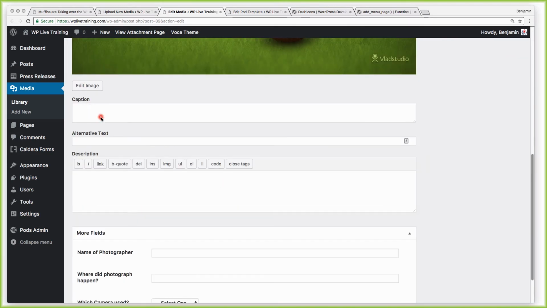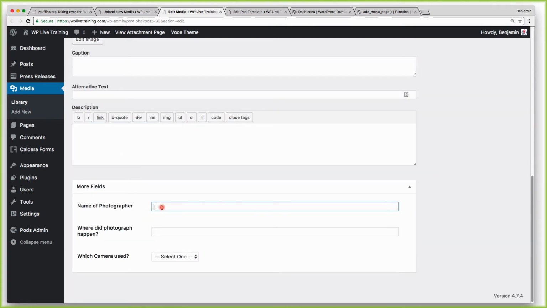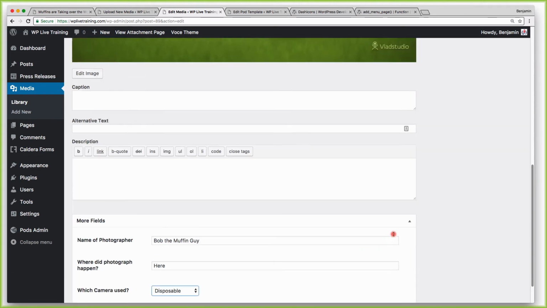Sure, I can have my caption, alternative text, description. That's all part of WordPress. But now I can say Bob the Muffin Guy. Whoa, I did not mean to update that. Let's just change this. Guy. Where did the photograph happen? Here. And which camera did we use? Some disposable camera. I was able to select this.